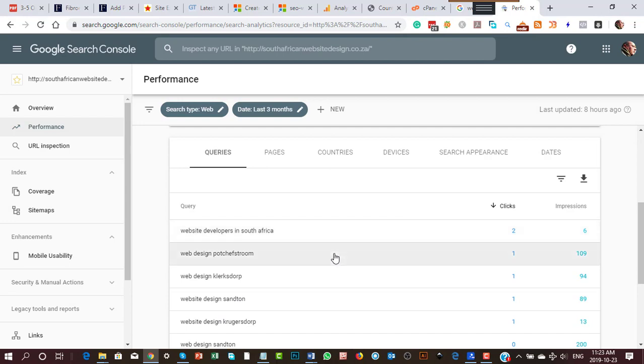Okay, so let's check it out. Website developers in South Africa, 2 clicks, 6 impressions. That's pretty cool. Now, here's something that's important. It tells me that this isn't quite the tool that I'm looking for yet, but it's getting there. It tells me that out of 6 impressions, I got 2 clicks, which is pretty cool, whereas out of 109 impressions for web design Potchefstroom, I got 1 click. Like, really? Thanks, what did I do wrong there?